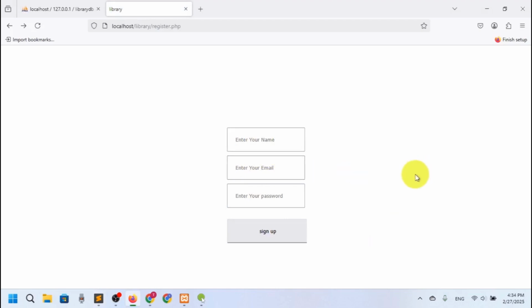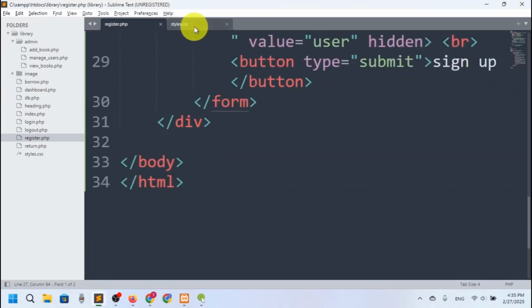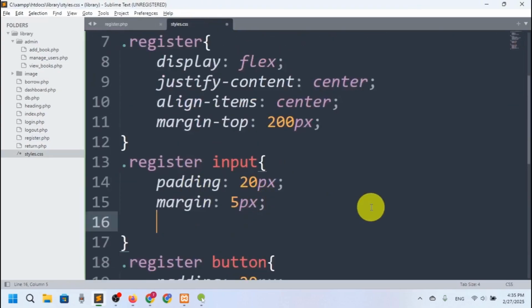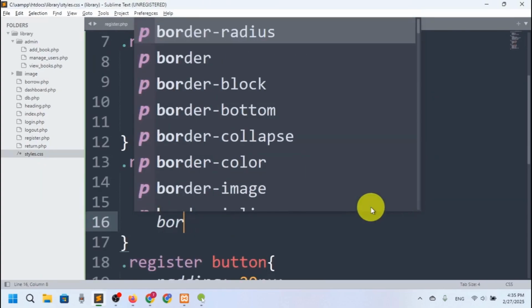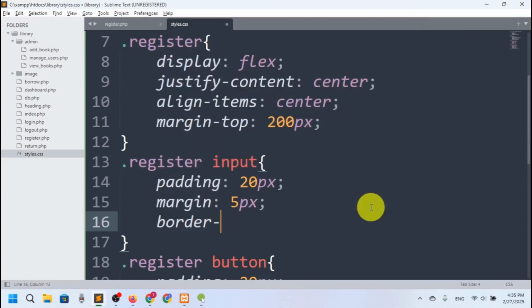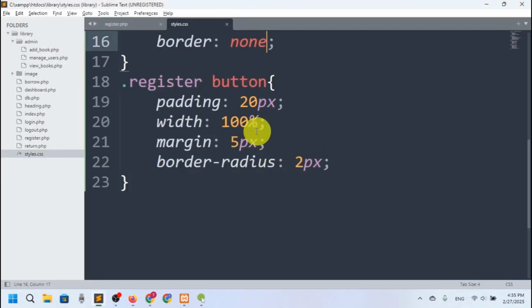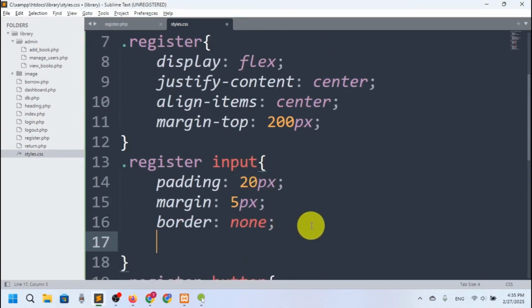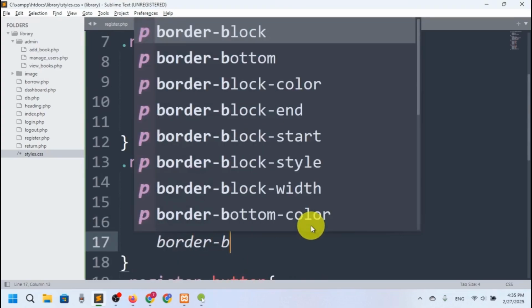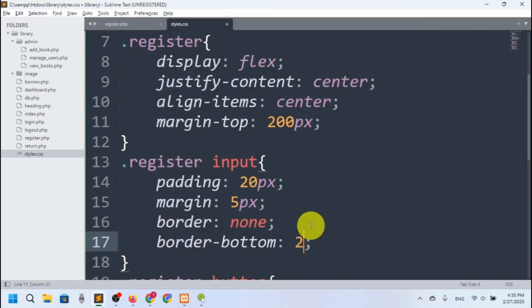And let's say I actually want to show the dotted line, and I don't want the whole border. So I will go here, and for the input field, I don't need any borders. I will say border none. I don't need any border. So refresh, there is no border, but I want a border bottom. So I will say border bottom, 2 pixel solid blue.